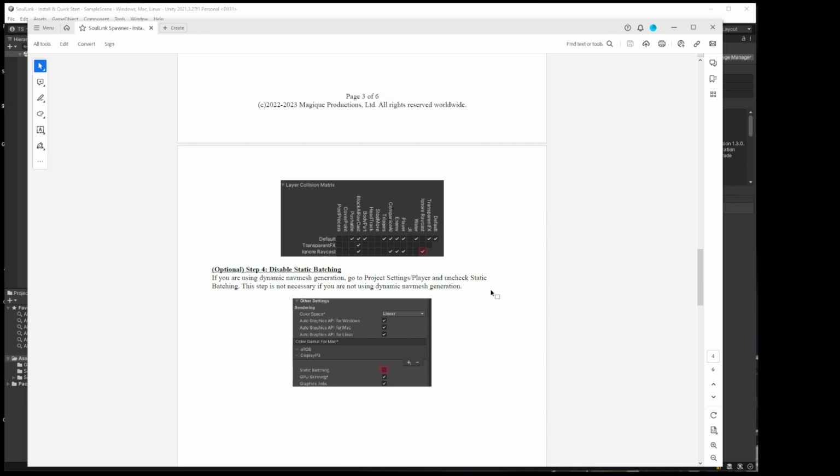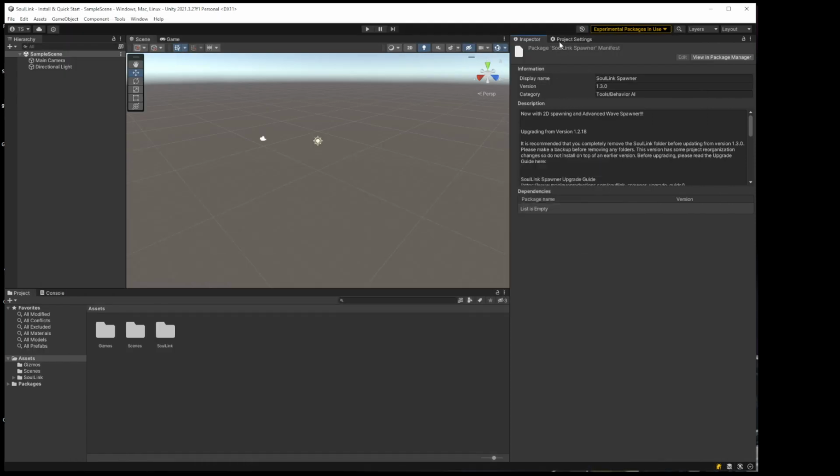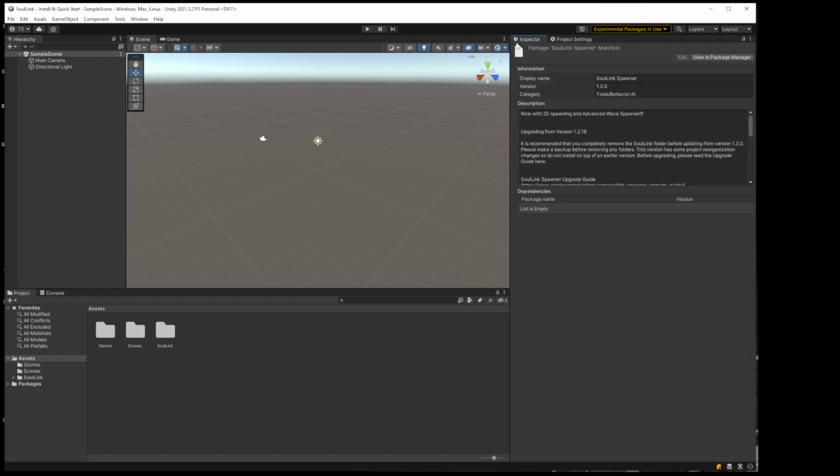Optional step 4 is disable static batching. This is only if you're using dynamic nav mesh generation. We go to Project Settings Player, and this is it here, static batching. It's currently on. If I wanted to use runtime nav mesh generation, I'd turn that off, but I'm going to leave it on for my project.